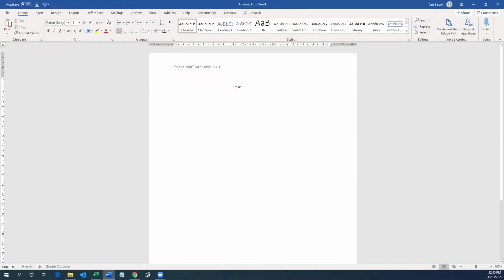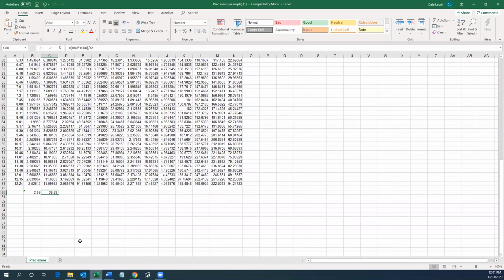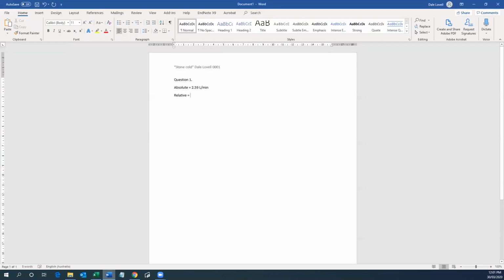So now I can just do, for example, question 1, and this might be asking for the max value, so absolute. Once again, make sure you don't forget the units. You will only get half marks if you don't put the units there. And we said it was 39.89.